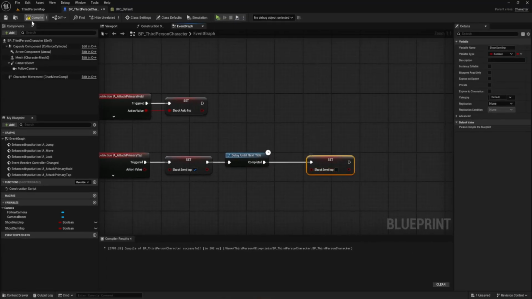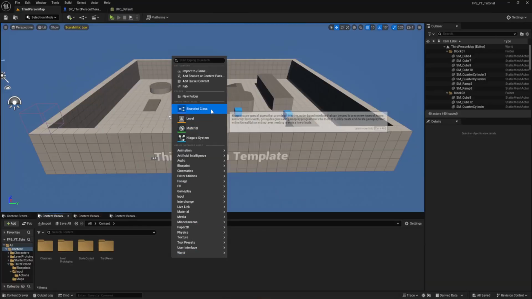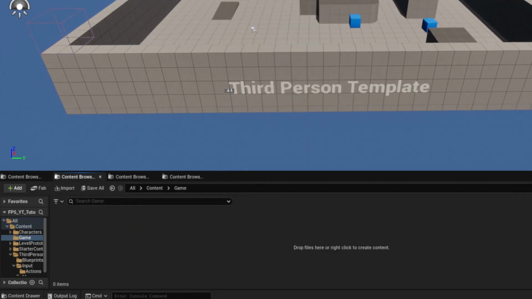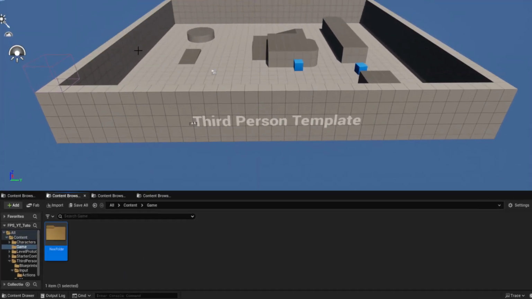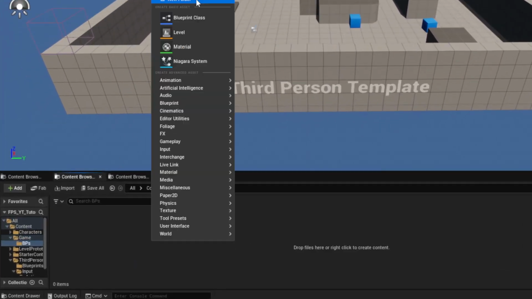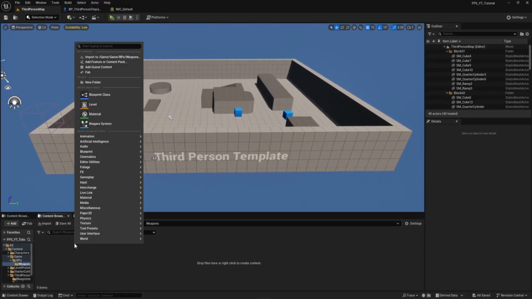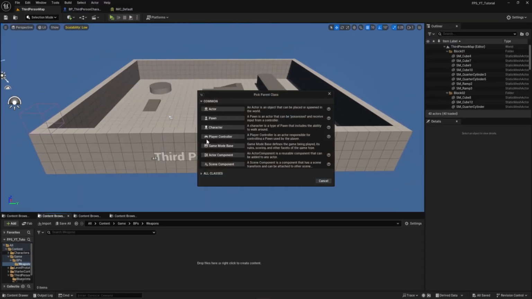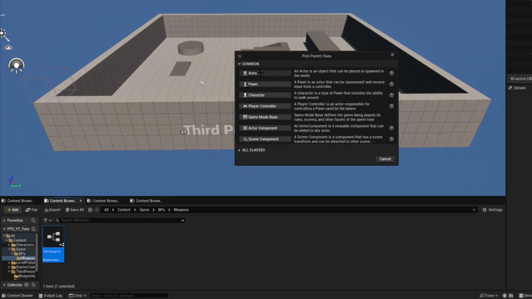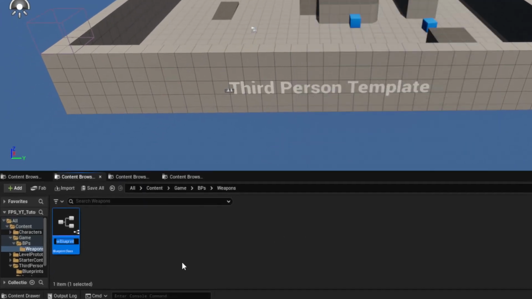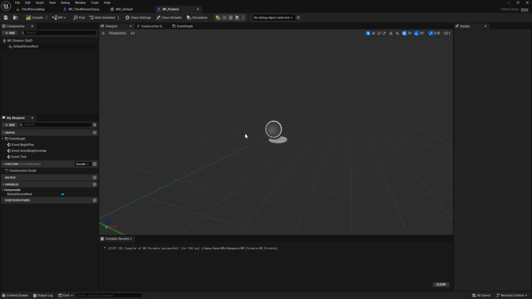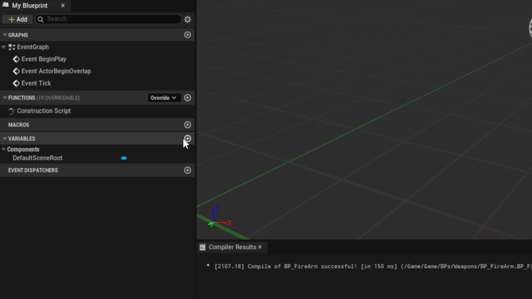Don't forget to compile. Back in the editor, we'll go ahead and create a new folder, which I will call game. Then we're going to create a blueprints folder, and inside that, a weapons folder. Inside here, right click and go over to blueprint class, and we're going to create a blueprint of type actor. This I will name BP_FireArm. Once in our blueprint, we'll go ahead and create the variables first. We'll begin by creating two float variables.